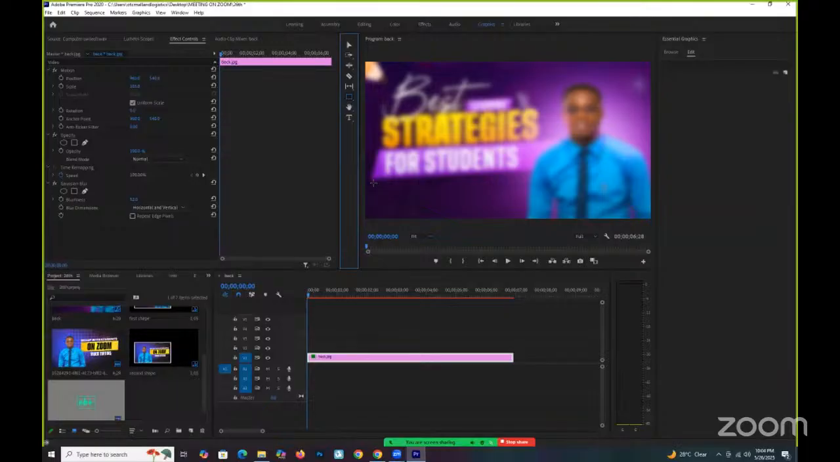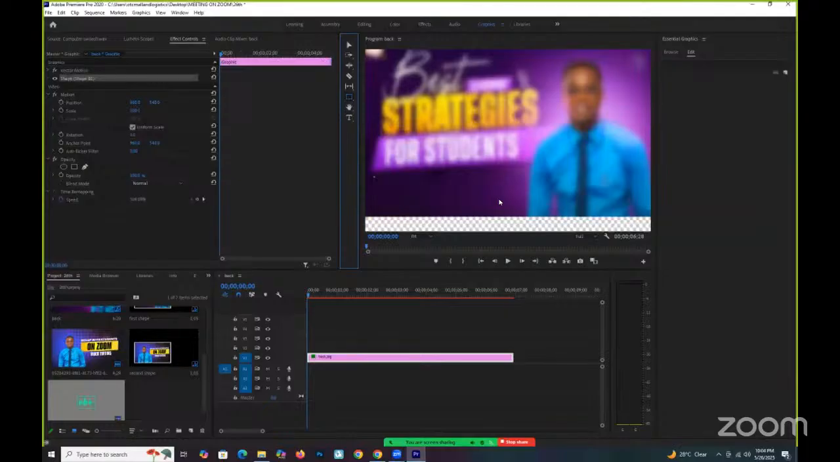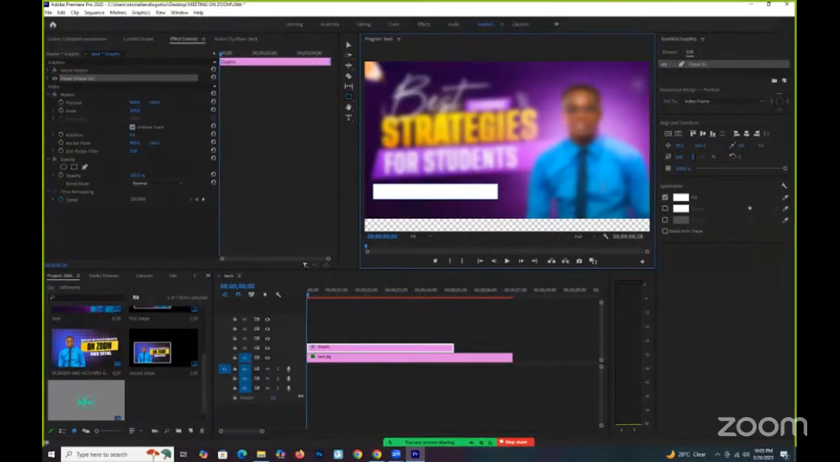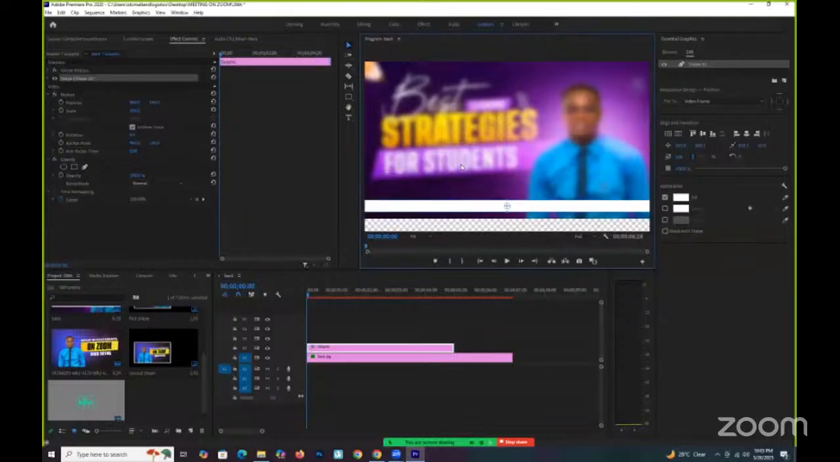Now you draw your first shape. This is your shape. You can draw your shape beautiful like this, or you make it very long like this, and then you just make sure that it covers the screen. Great. Now we want to create our text.